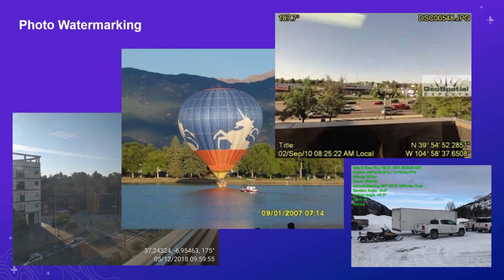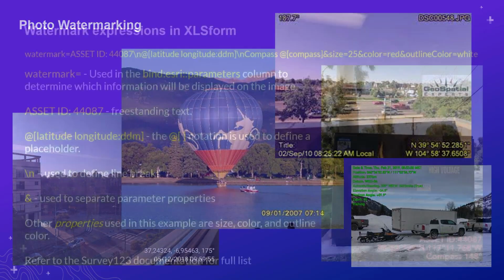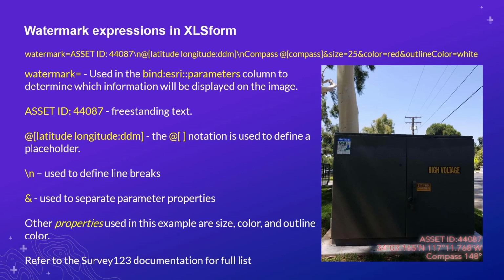Using watermarks in Survey123. Here are some great examples of images that have been captured with Survey123 using the watermark feature. Watermark expressions are applied to an image question type in the bind Esri parameters column. The expression can include freestanding text, placeholders for coordinates, placeholders for date and time, and can make use of other formatting properties. Placeholder values are populated at the time of image capture.